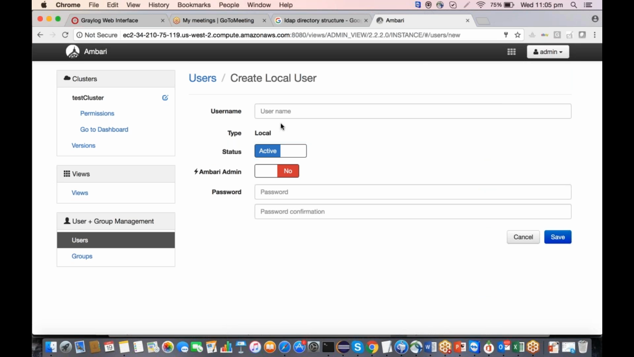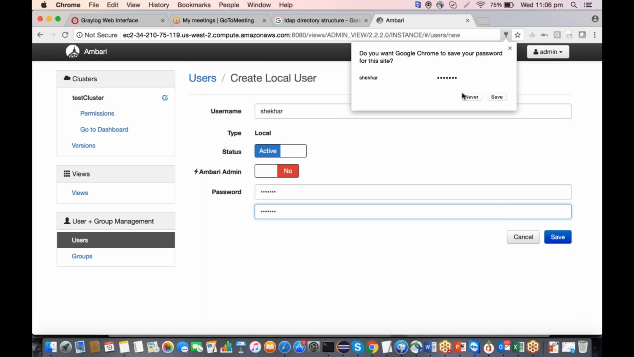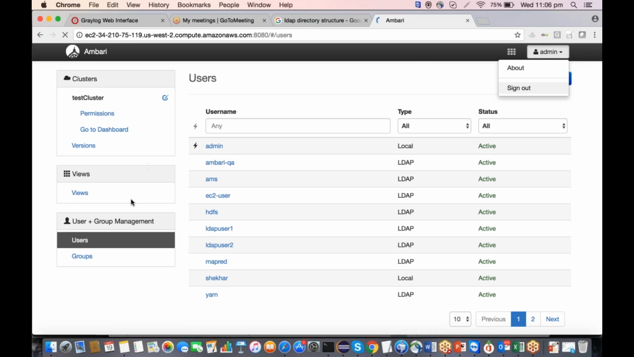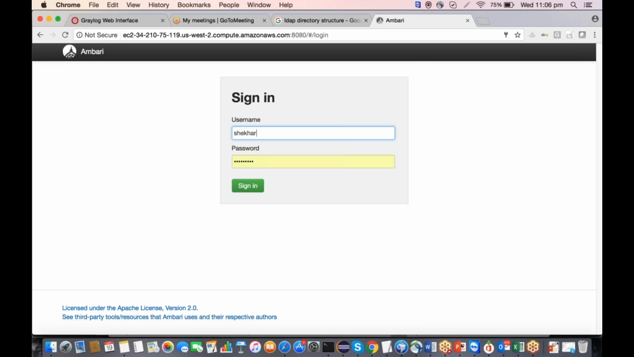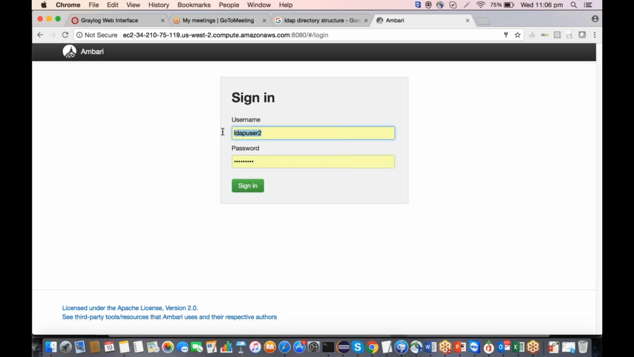I can create one local user by name, let's say, Shekhar. Status active, password also I give Shekhar, password confirmation Shekhar. But for how many users will I create it? Let me sign out. Assume that there is one user by name Shekhar, and you have logged in. So how many users will you create? There is no point. If your LDAP server is already storing the list of all the users, why would you take the pain?